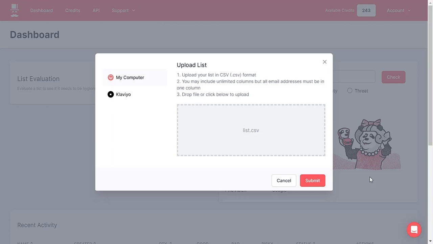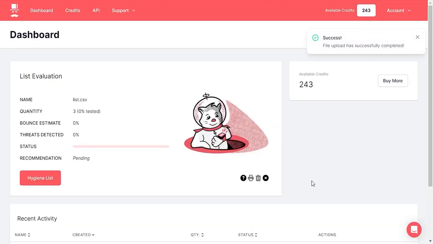Also, note that all email addresses must be in one column. Once you have uploaded your list, you will see the title of the file in the gray box. Then click Submit. After you click Submit, you will be taken to the next page, which is your dashboard. In the top right, you will see a message that should say Success. File upload has successfully completed.